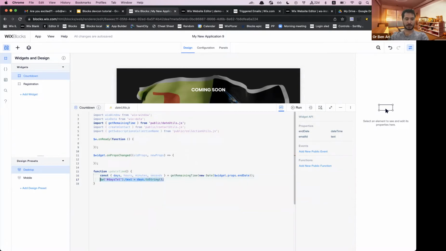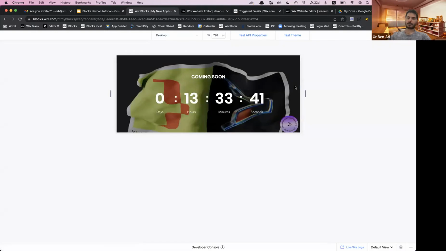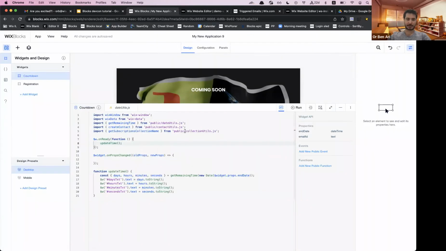So the days part is ready. Let's copy and paste. Hours, minutes, and seconds. And again, hours, minutes, and seconds. That's it. We're ready to use our function. Let's invoke it once in the widget's onReady function. Now let's preview. We can see the initial remaining time. Great. Now let's make it tick.